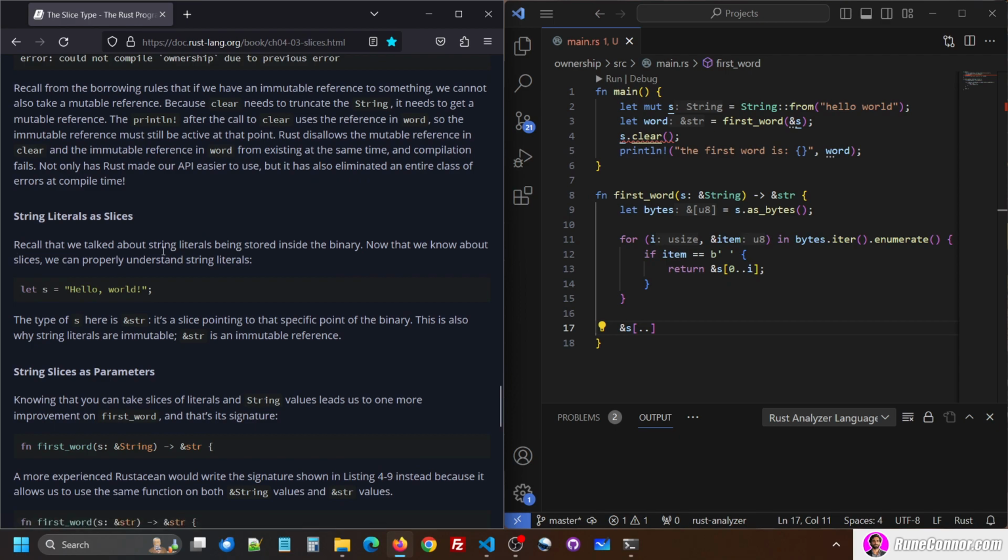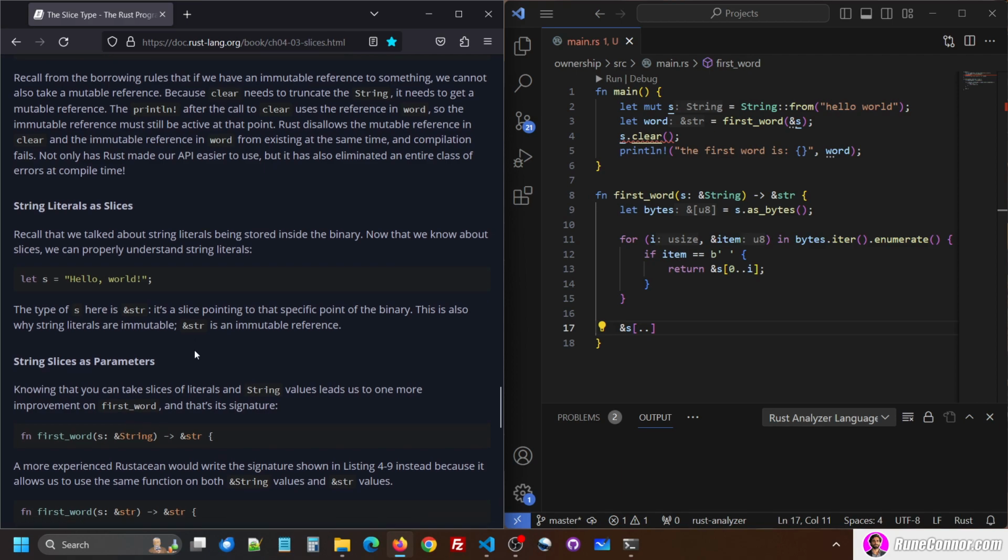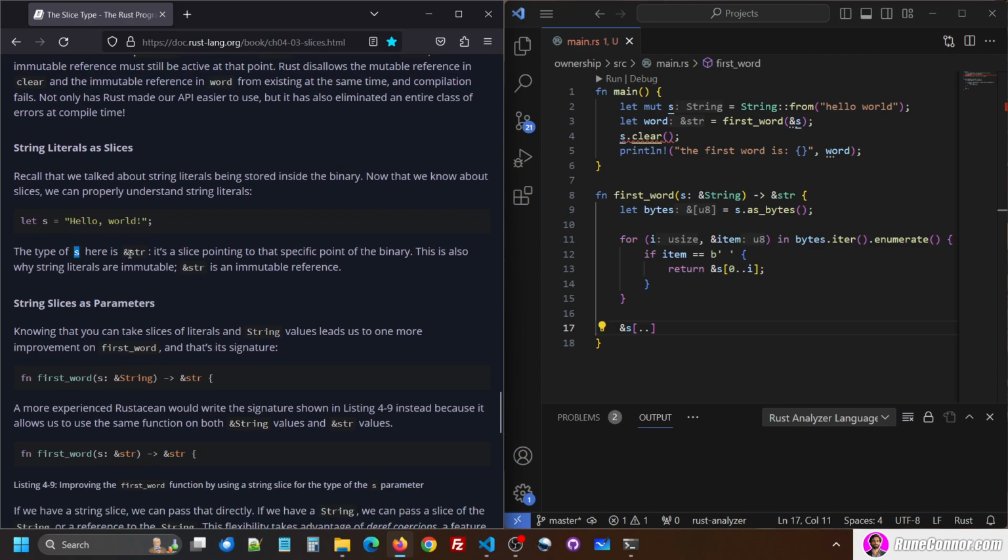Recall that we talked about string literals being stored inside the binary. Now that we know about slices, we can properly understand string literals. The type of s here is &str, so a string slice. It's a slice pointing to that specific point of the binary. This is also why string literals are immutable. &str is an immutable reference.